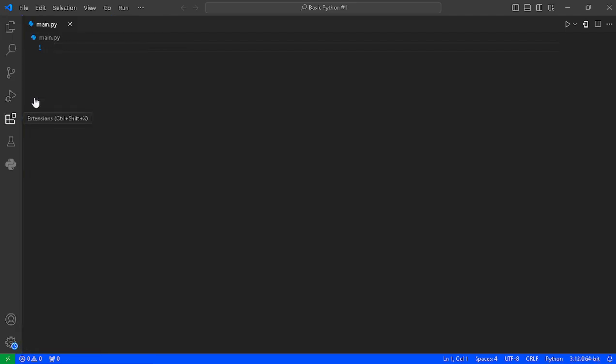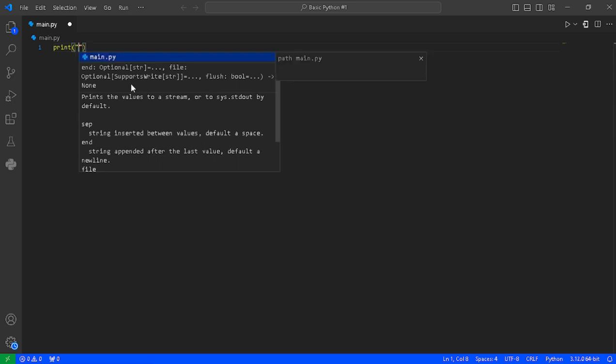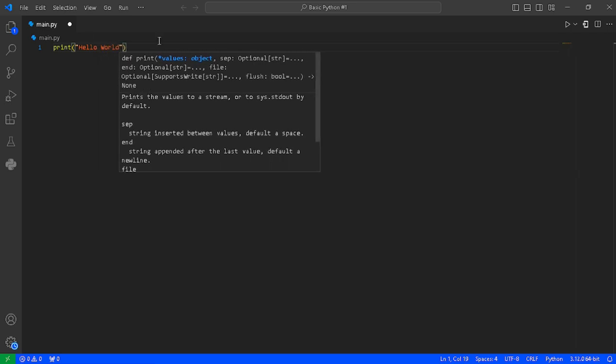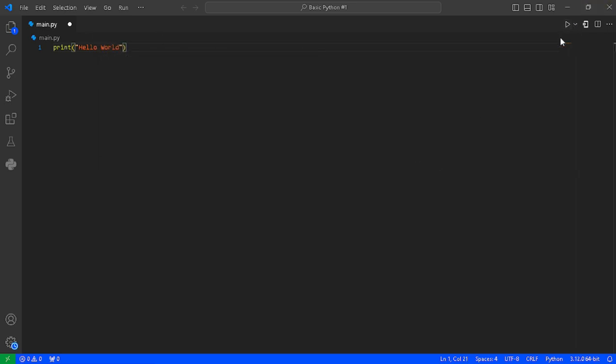Now here we will write a basic Python code to check if our Python program is working or not. I will type print, then brackets, then quotes, and then hello world. This is a basic program in any language. Then click on this arrow symbol, which says run Python file. If it asks you to select an interpreter, then select it.